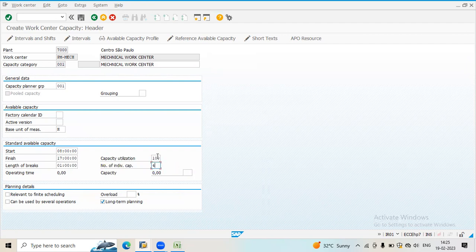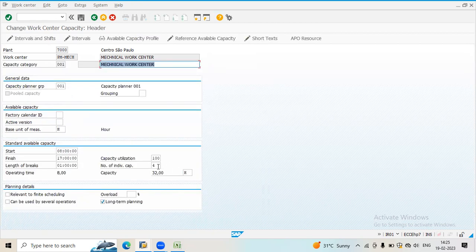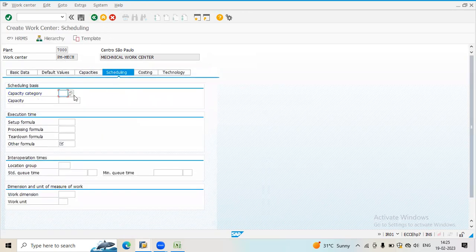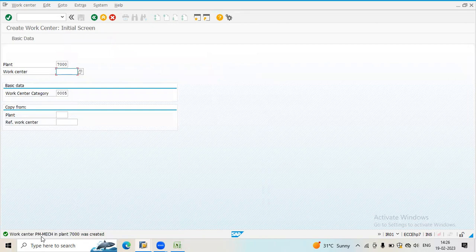I will allocate 4 different individuals, and okay, again I will come inside, and you can see for one individual the operating time will be 8 hours, and for 4 it will be 32 hours of this work center. Okay, now I will go back. I will come to scheduling. Here I will use 001 as a machine, and I need to use formula SAP 08. Then I will press enter. Again press enter. I will come to costing. Okay, here I will use cost center 4300. Press enter. Okay, and then I will save it. So you can see this is how I have created one work center.